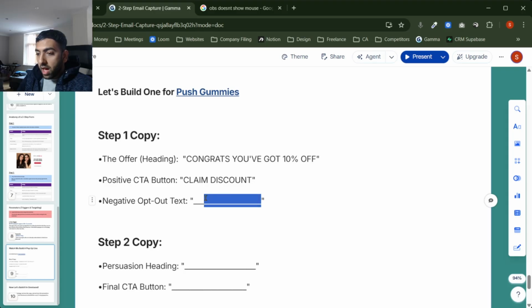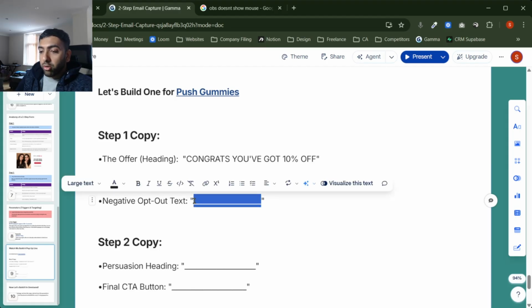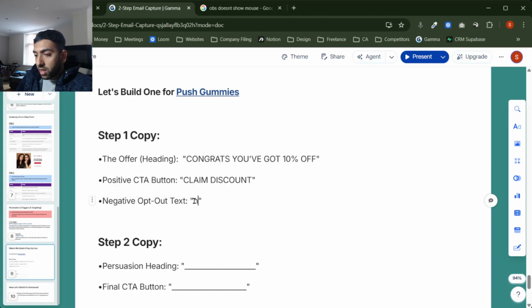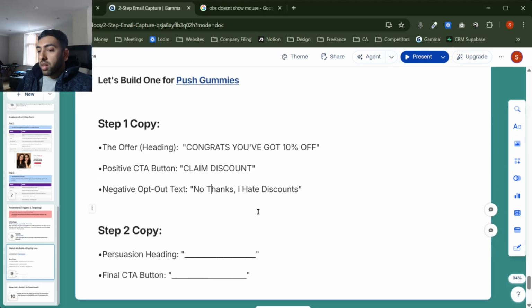With the offer and the positive CTA button, it really depends on your brand and what the tone of the brand is. So you can get really creative with this, but my advice is just to keep things simple and see how well it works, and then you can split test different things later. So then we've got the negative opt-out text. We can say, no thanks, I hate discounts. Cool. And that's all the different variables for step one.